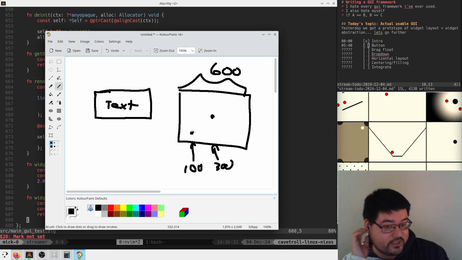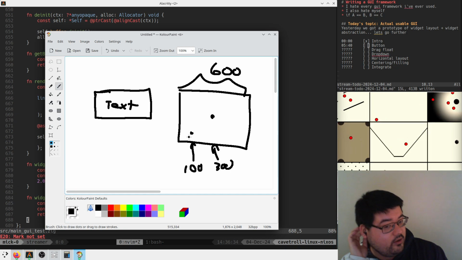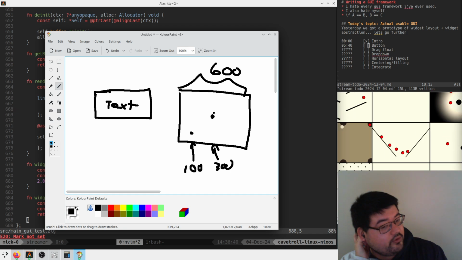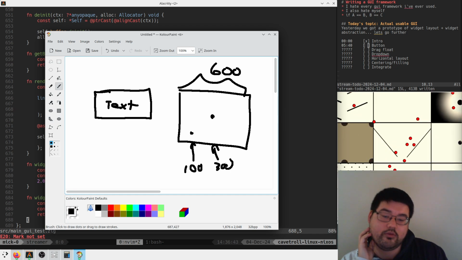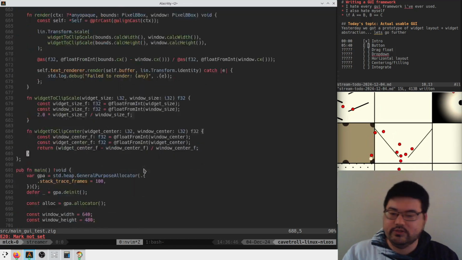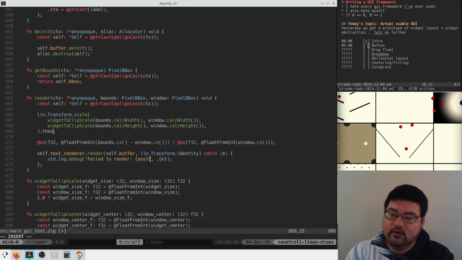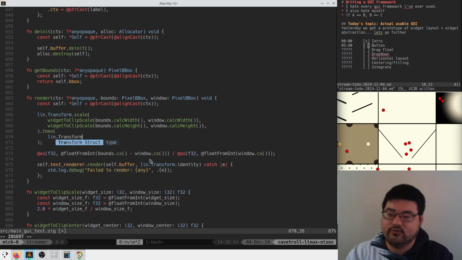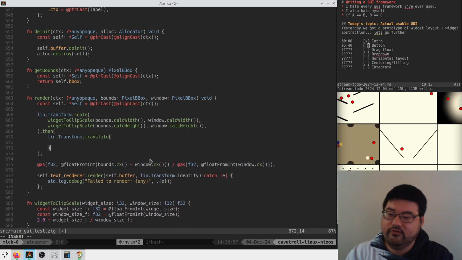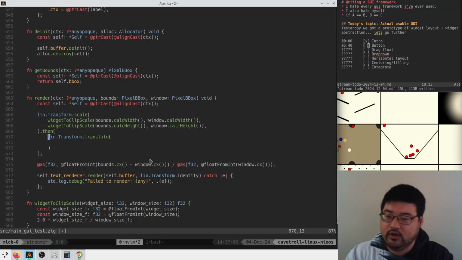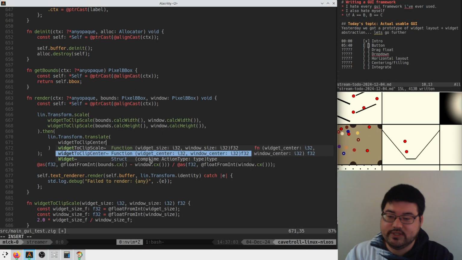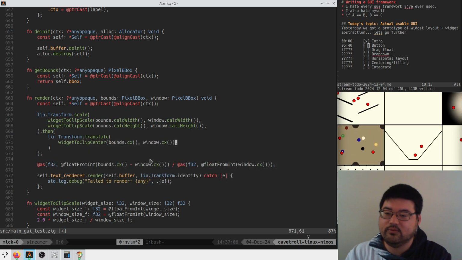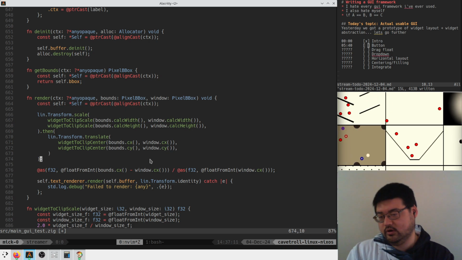So if we have 100 pixels in from a 300 pixel center, 100 minus 300 is negative 200. Over 300 is negative 2/3, which I think is right. Pretty sure that's right. So then we do something else. This is a lin transform translation of widget to clip center, bound cx, window cx, and we do the same thing with y. Boom. Yeah, that seems pretty cool.